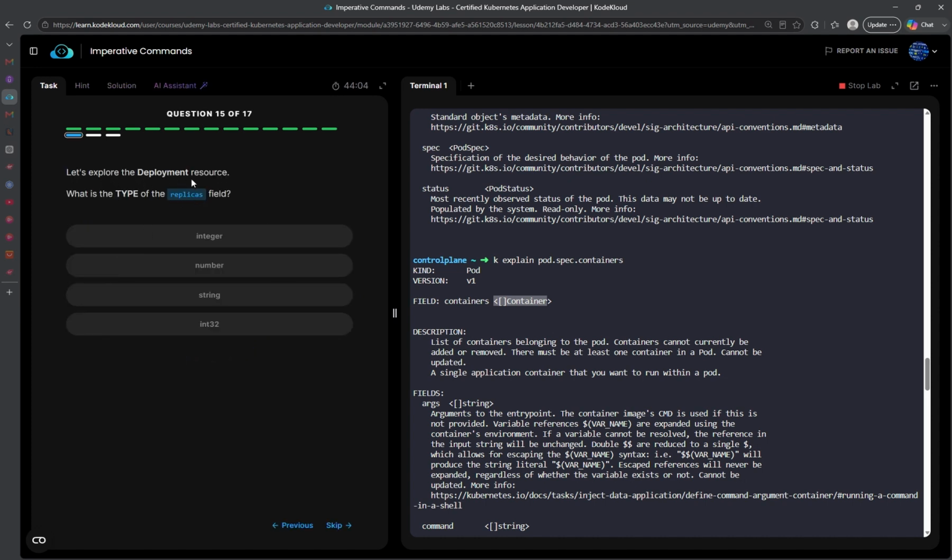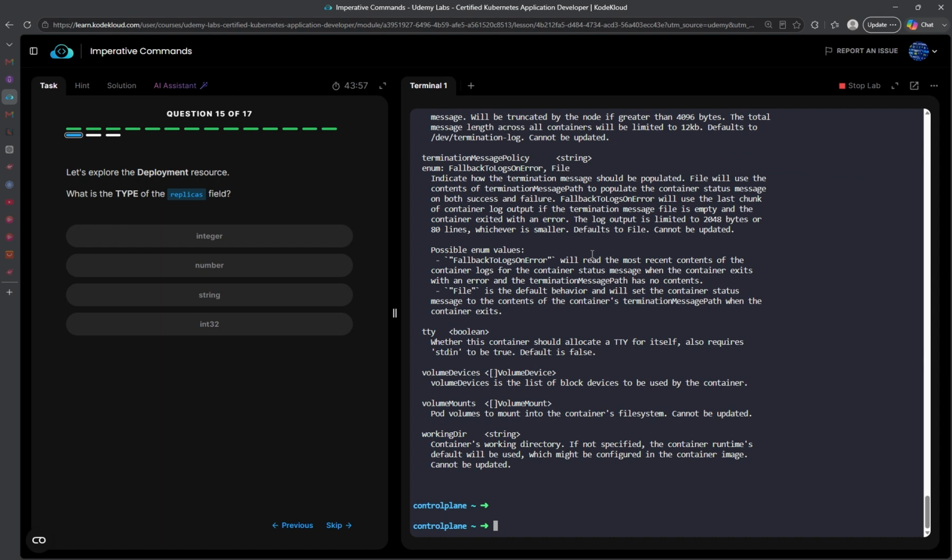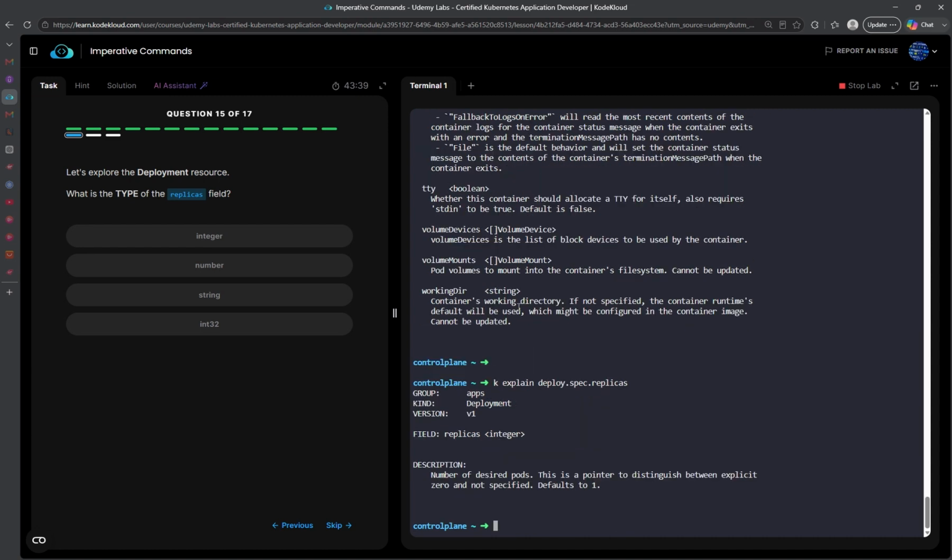So let's explore the deployment resources. What is the type of the replicas field? Now, if you want to do deployments, you can say kubectl explain deploy.spec.replicas, since replicas is under spec. The type of the replicas field is integer, as you can see there. So the answer is integer.